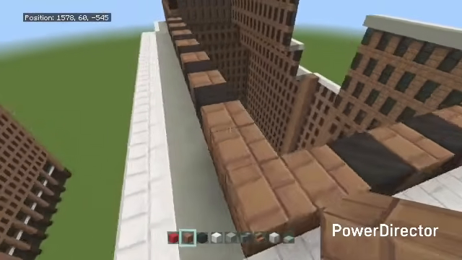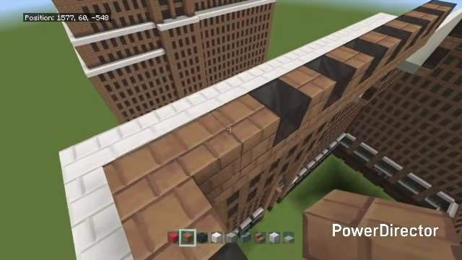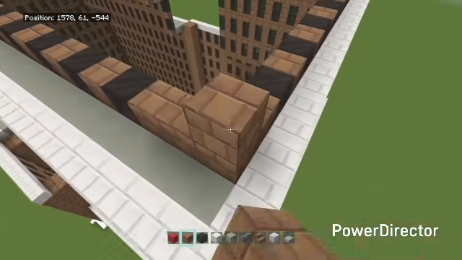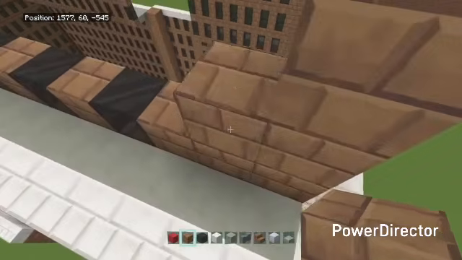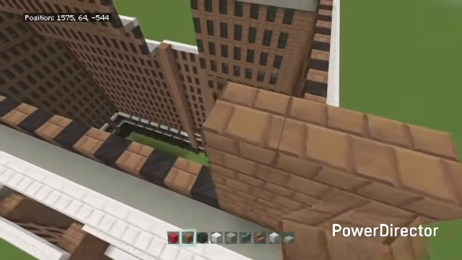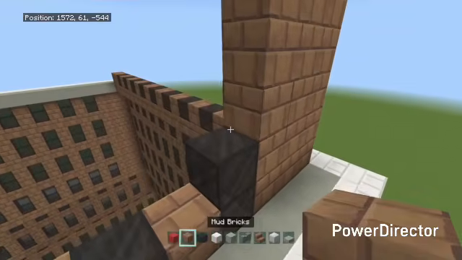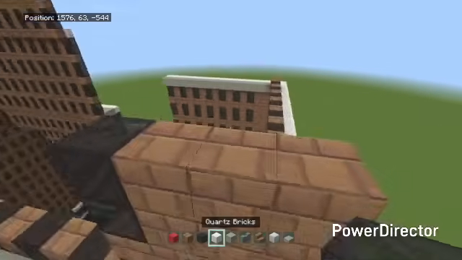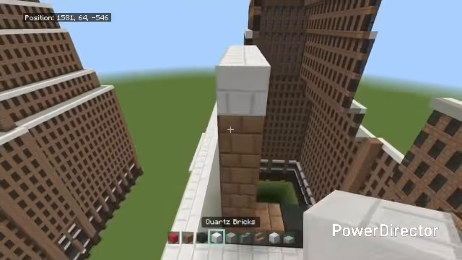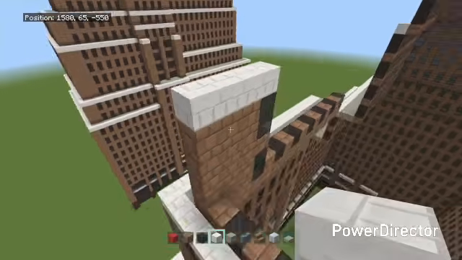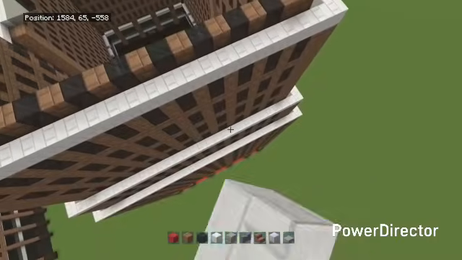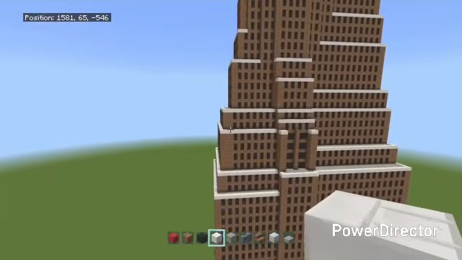And once you got the tracing down, you want to raise it up to 5, so that's 1, 2, 3, 4, 5. 2 sets of windows, that's 1, 2. Then get your quartz brick once again, and just trace on top, just like you did to the one underneath it. And then we'll get ready for the next part.